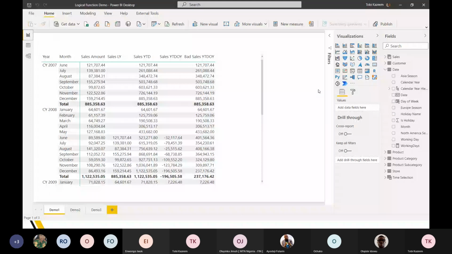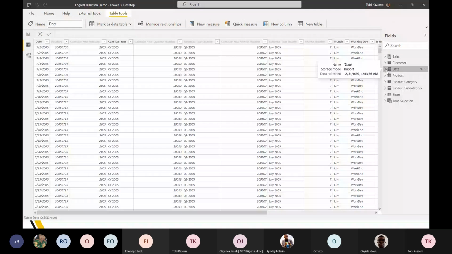So here I have my date calendar. For us that are conversant with Power BI, we know that not only in Power BI but in any BI tool, it's important for us to have a date calendar in a semantic model. It's important for us to have a date calendar. So hope you can see my date calendar, my Power BI file.